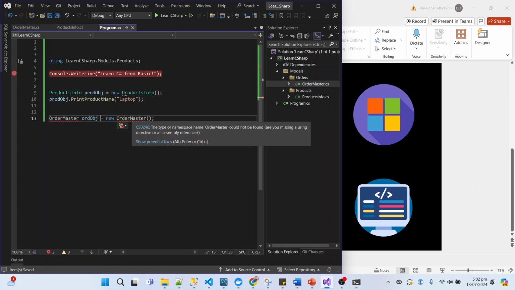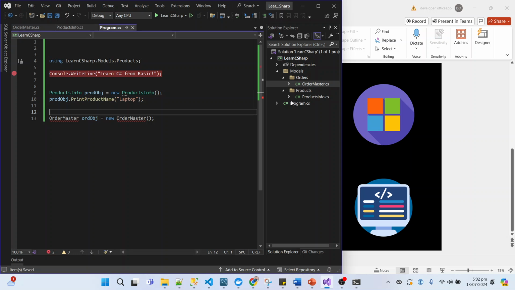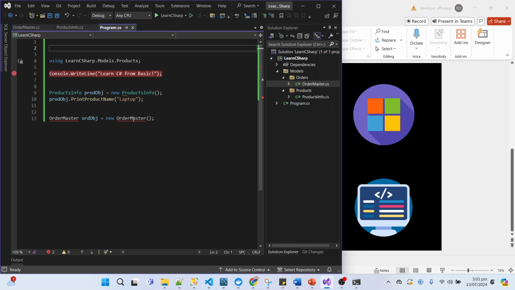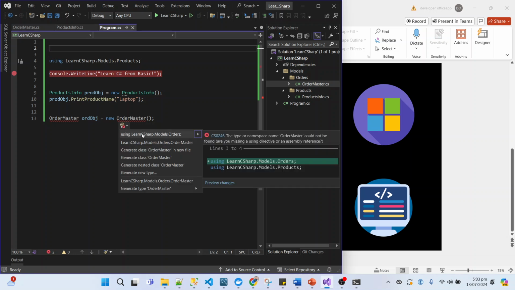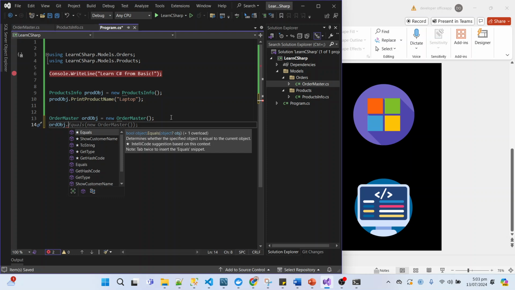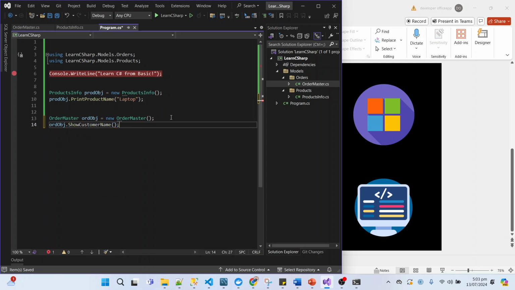But I am getting an error here. Now I have to import these namespace, right? Copy, go to the program.cs. I can automatically import by clicking on these, and you can also import it manually. Okay, now I can access the order master also. Order master dot show customer name. Let's suppose the customer name is Noor, right?